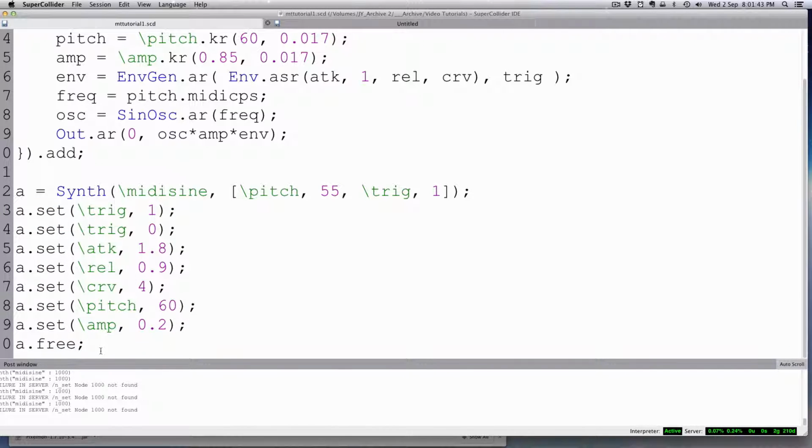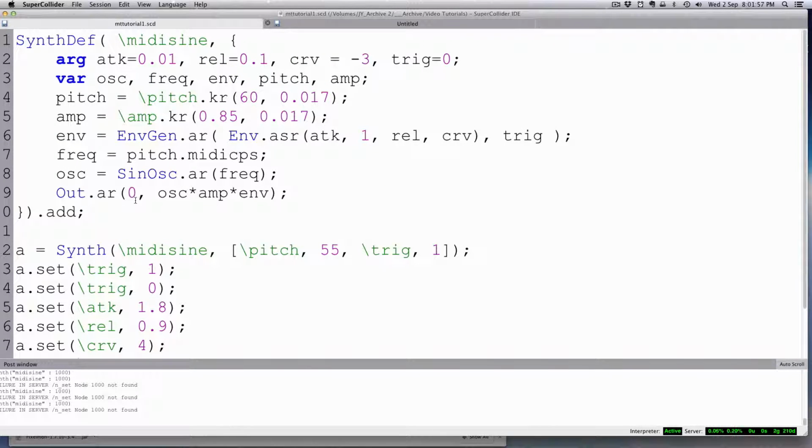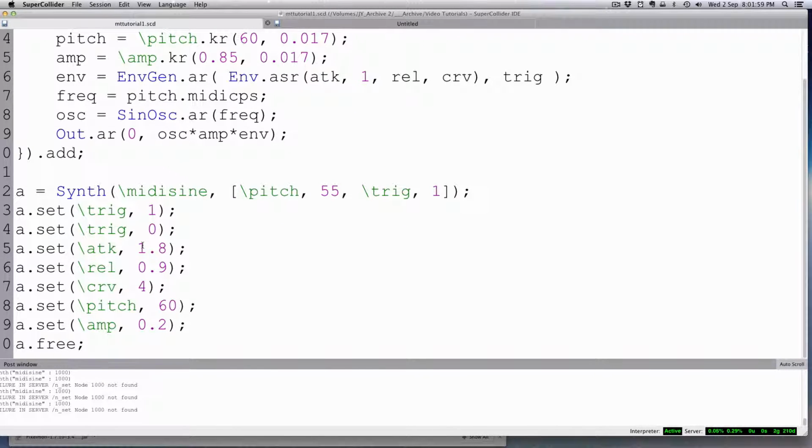Okay, but in this video, it's simply to review and also to emphasize that this is the way that happens. So it's important to understand the nature of arguments in the synth and the way of changing and setting them.